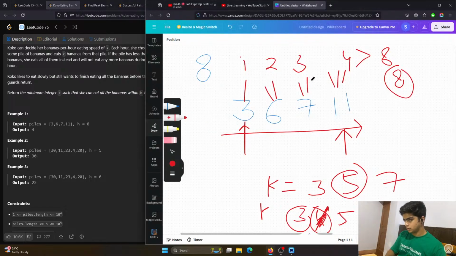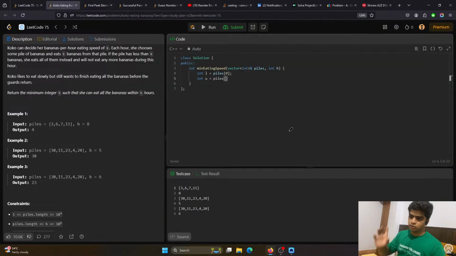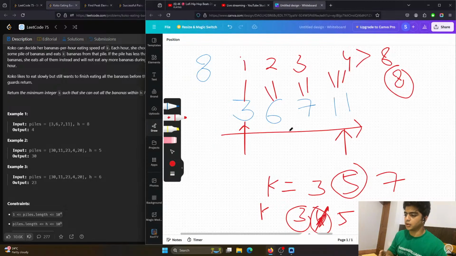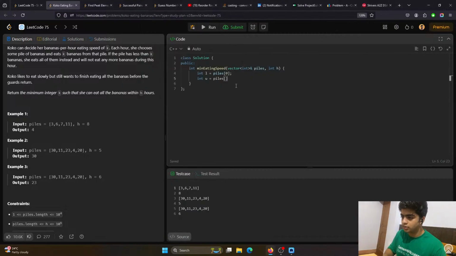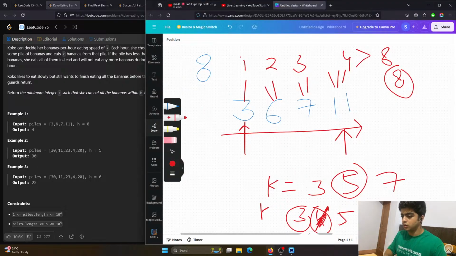But if... okay, we'll optimize later, first brute force, then we'll see what happens. So it is files.length. What am I doing? Let's make len. int len equals files.size. So len - 1. So we got this, okay.